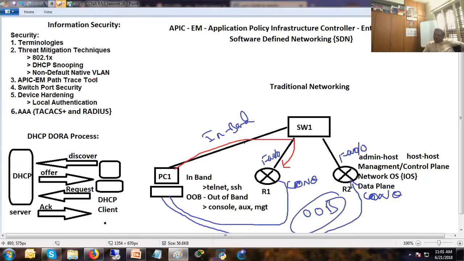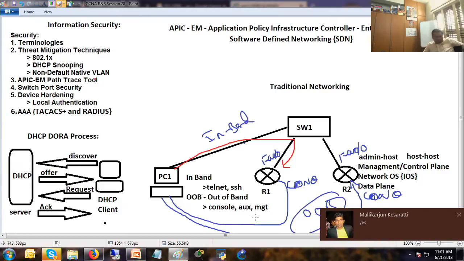This is the way we generally log in and configure the devices, managing the devices in traditional networking. Now we are going for the next topic. All of you done? Shall I go next? Say yes or no. Yes, sir. Okay. Next.